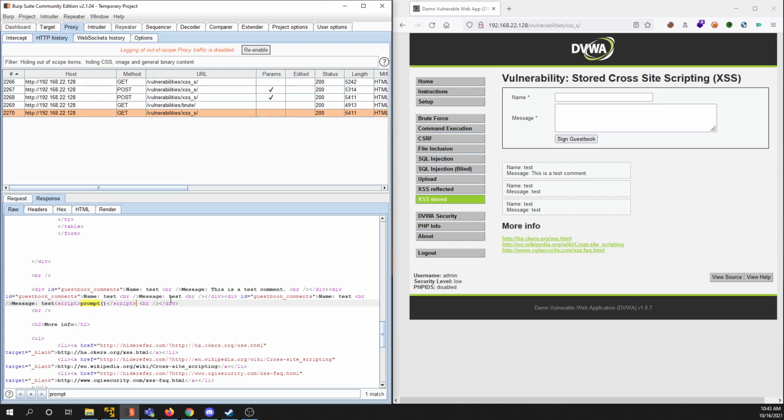Sky's the limit. So I hope this gives you a better understanding of stored cross-site scripting. And these have all been very simple examples. Hopefully I can show you some more complex examples here in the future.